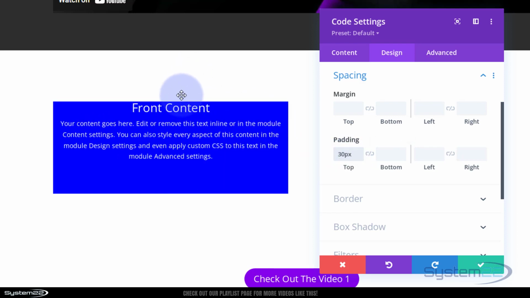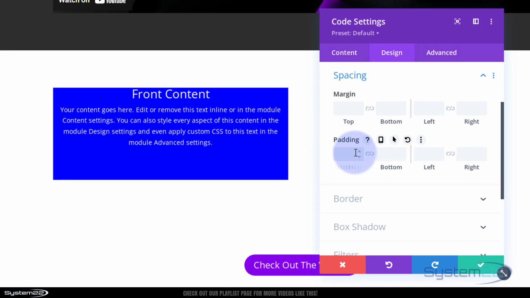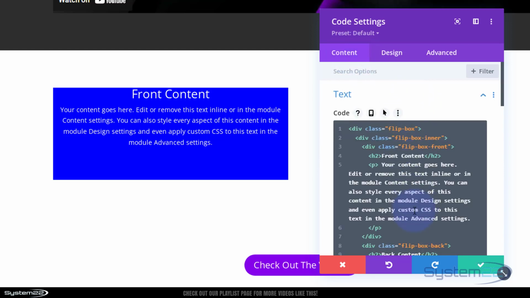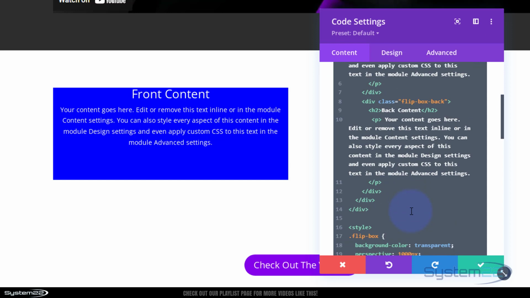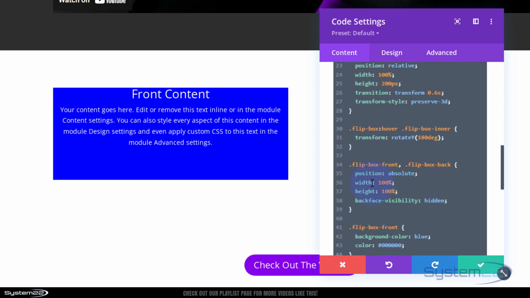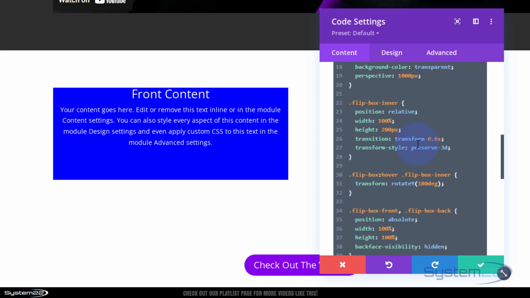Now that's actually pushed it down. I don't know if you noticed that. So we're not going to be able to add padding there. But we can do it with the code very easily. So let's go back in there. Here's our text. Again, this is going to be CSS. So let's see, we've got our flipbox, we got our flipbox inner. It's actually given it a fixed height there of 200 pixels, which is the height of it, obviously. So the flipbox inner, let's perhaps put our padding there.